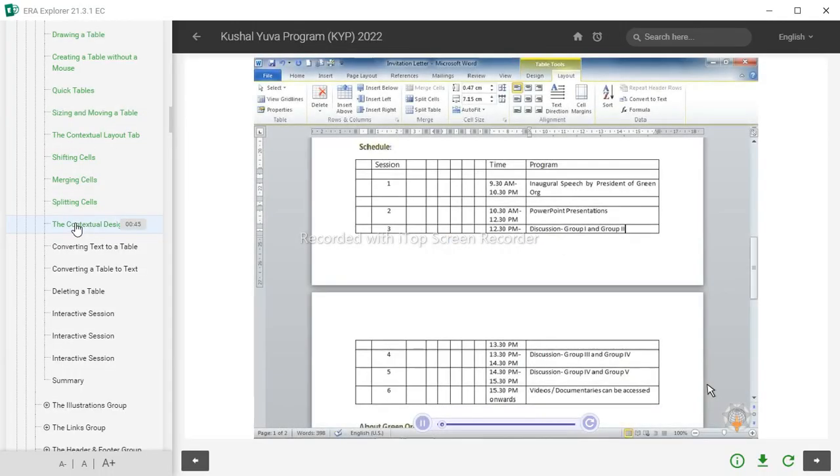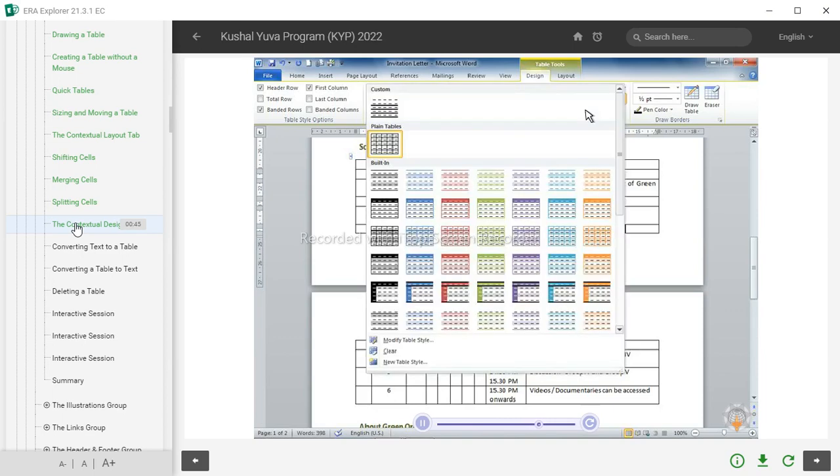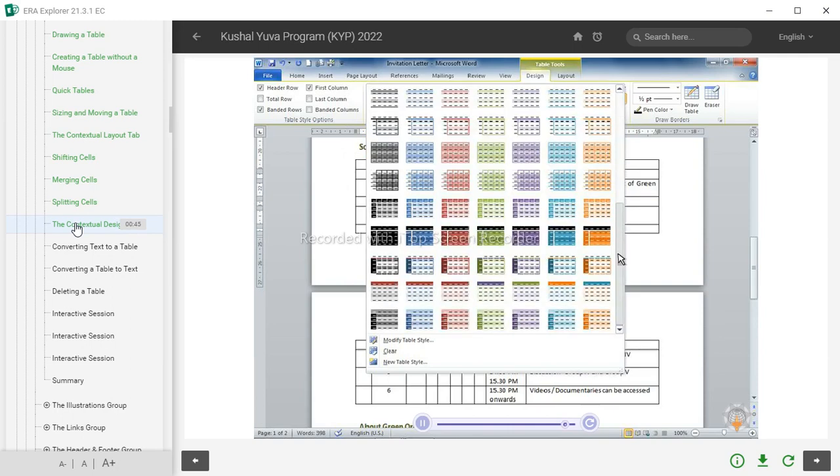The Contextual Design tab. Activate the Contextual Design tab. You can enhance the appearance of your table using various options on this tab. A quick way of formatting a table automatically is to use the table styles offered by Word. The available auto formats consist of a combination of fonts, colors, patterns, borders, and alignment settings. In the Table Styles group, click the More arrow to display the complete gallery of styles. Move your mouse over the styles to preview how the table will look if you select that option. Then click on a suitable one.